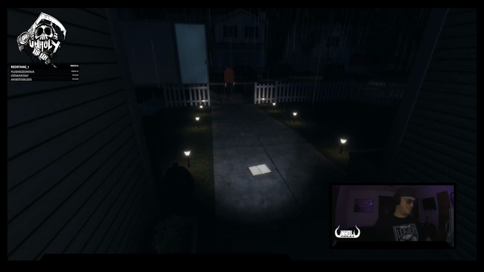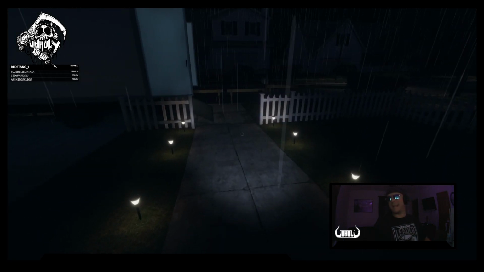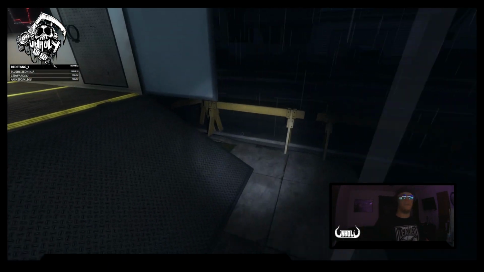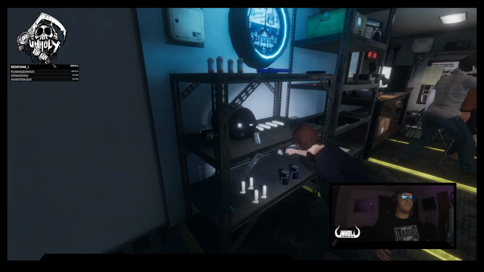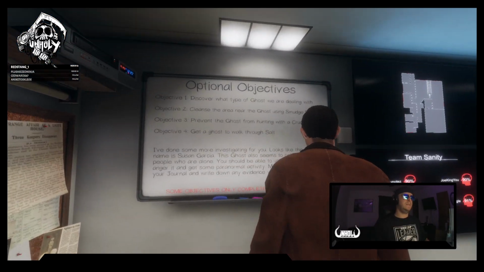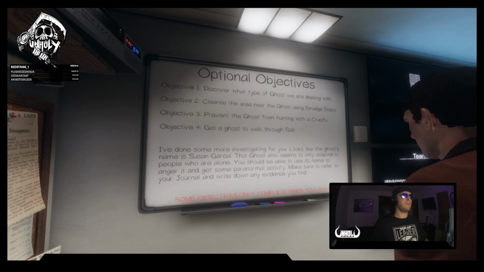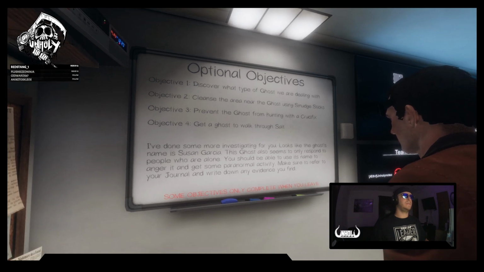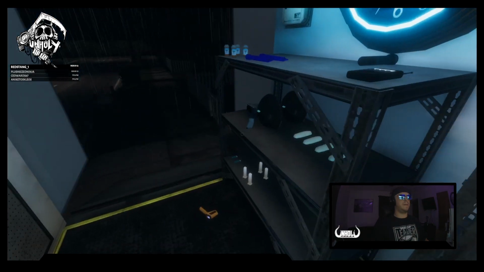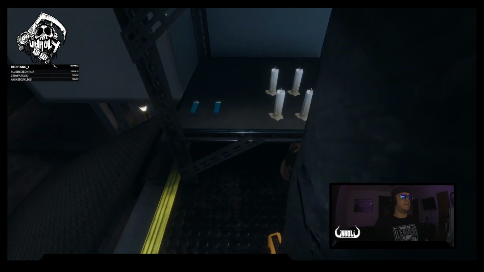Guys, we can do some additional objectives. I don't know how much better it could be than that. That was pro mode. Dude, I just turned my EMF while I was in there, then I threw it down and grabbed the UV light. And as I walked out, handprints on the door. Smudging is easy and getting it to walk through salt's easy. So. Salt. I got the crucifix.